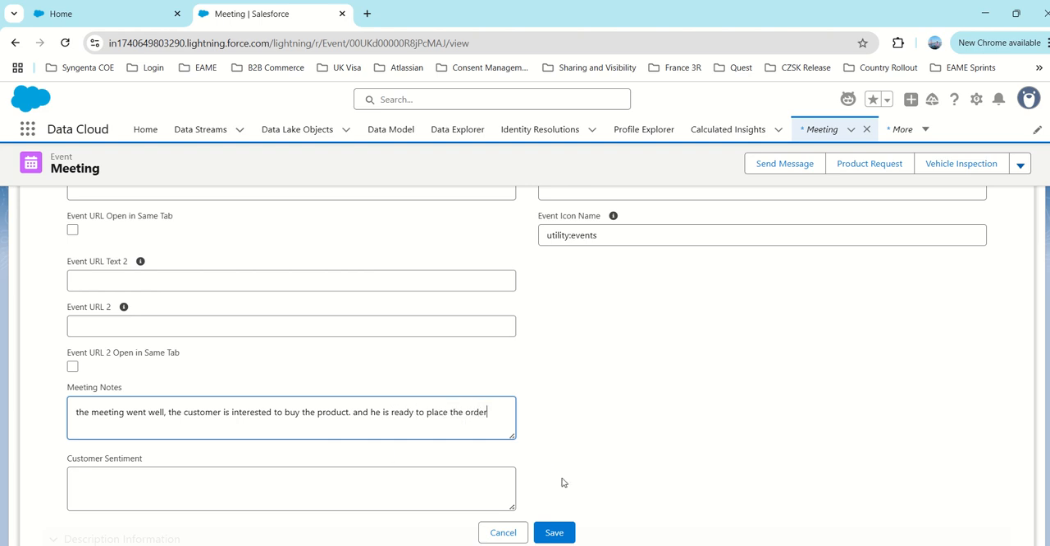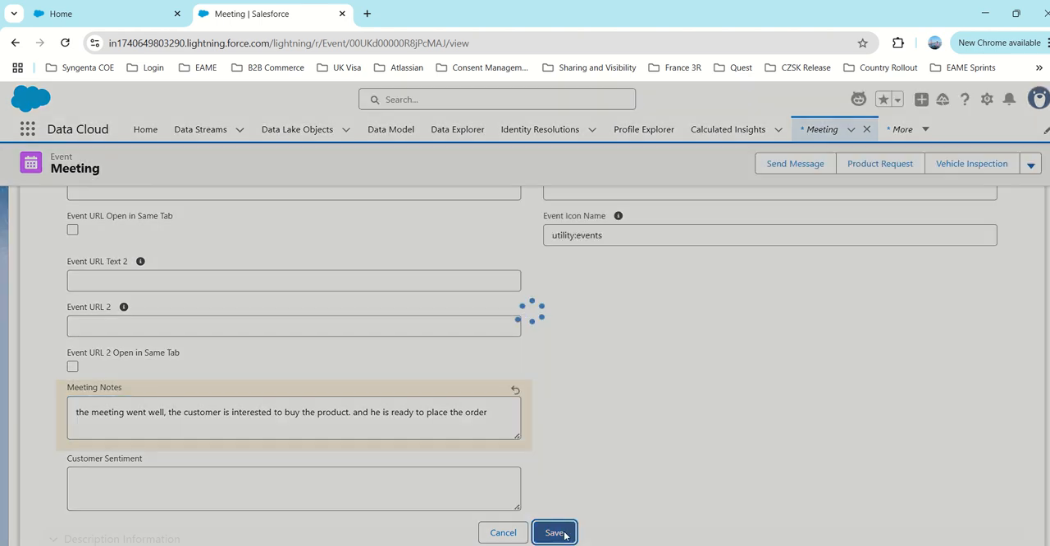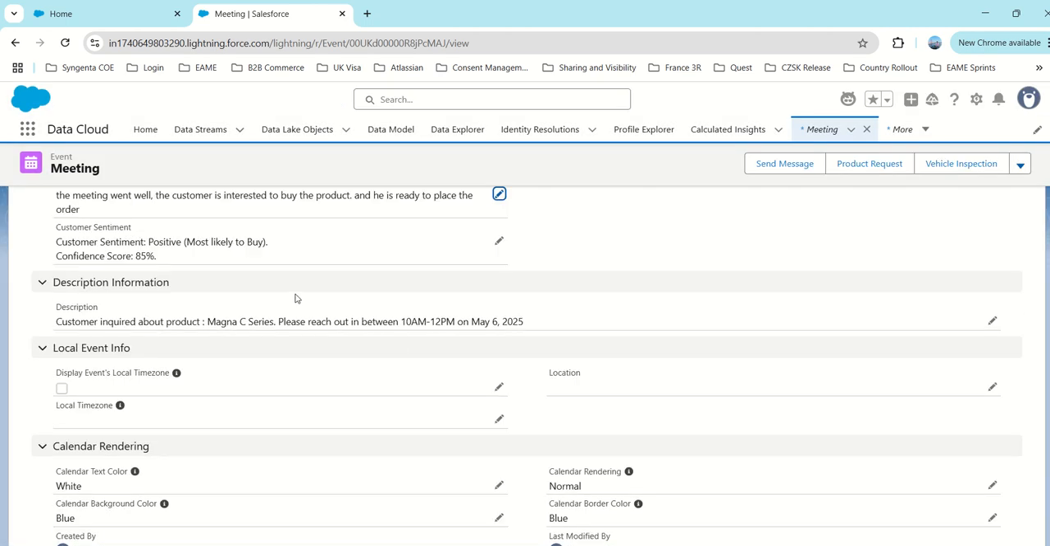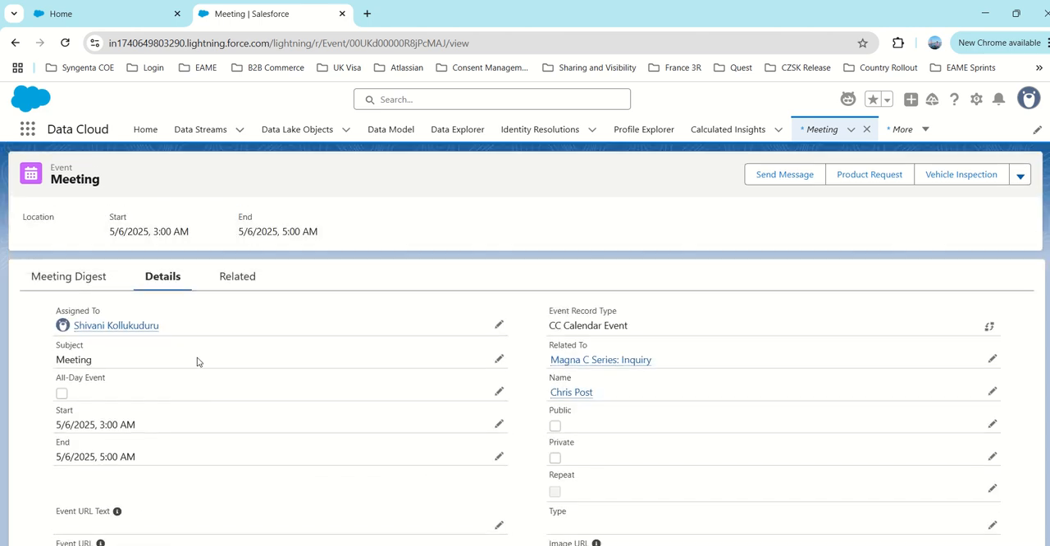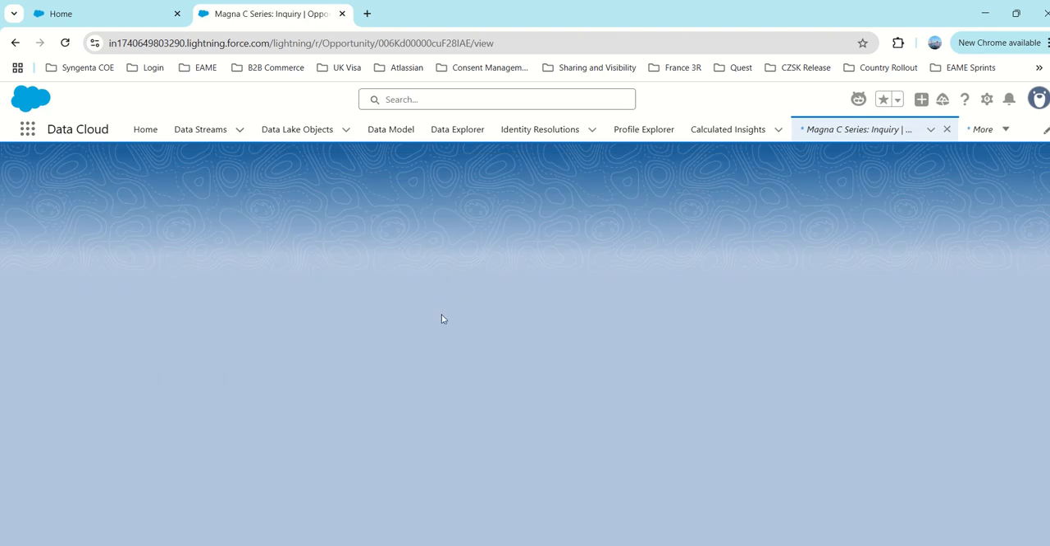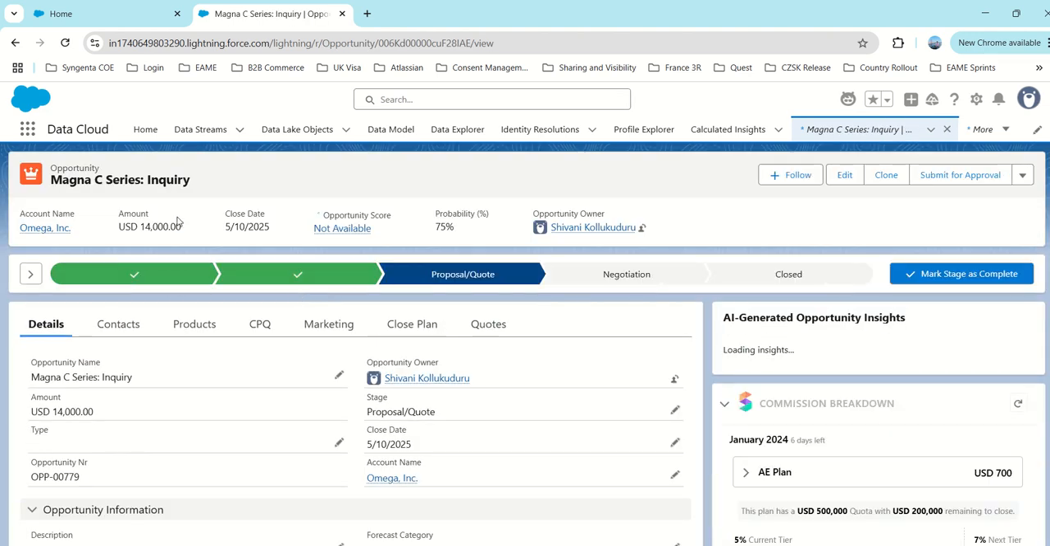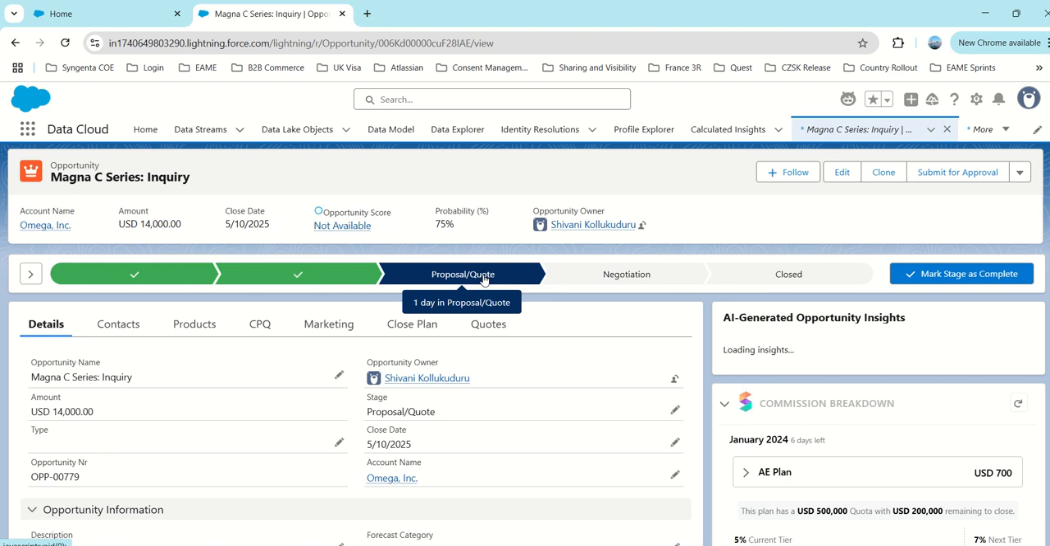Now when I click on save, the Gen AI capabilities are invoked, and the system tries to do the sentiment analysis. So based on the meeting notes, the system says that, okay, the customer sentiment is positive, most likely to buy. Now based on this, if I go back to the opportunity, you would see that the opportunity moves to a stage called proposal or quote.